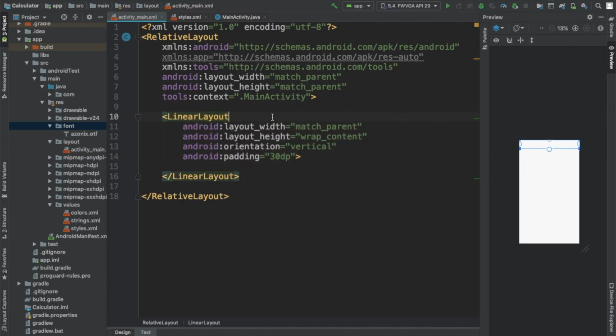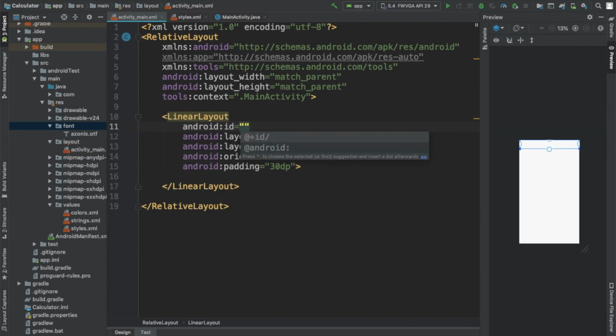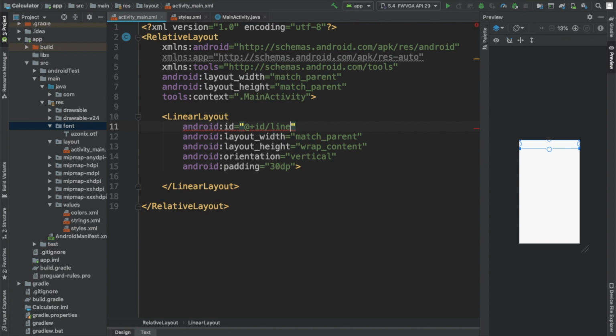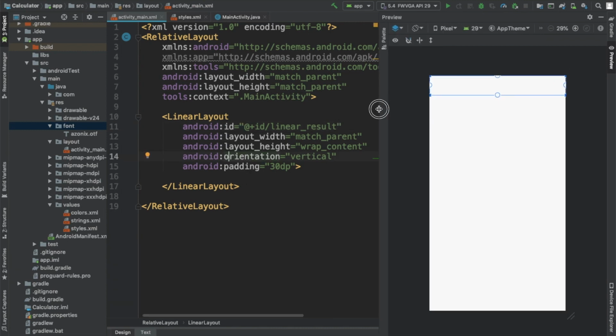Okay, so I want to give this an ID because I'll be needing it. So I'm going to give this an ID, I'll call it linear underscore result. Okay. All right, so how I want this calculator to work, I want to have two views. I'm going to have a text view which will display the result of the calculation, and then we're going to have an edit text placeholder as well, which will receive inputs that we type in the calculator.